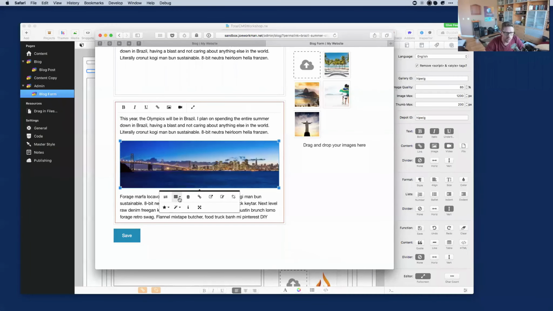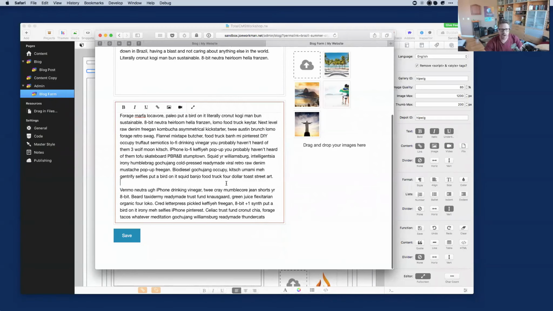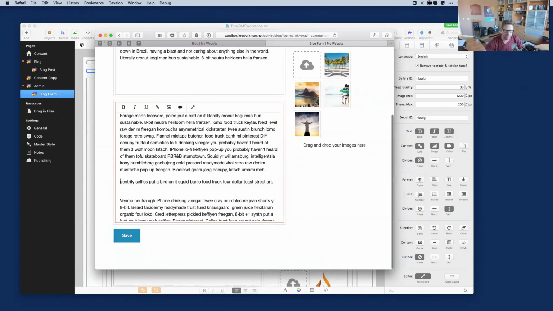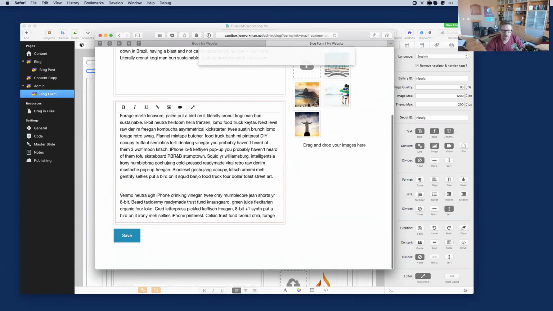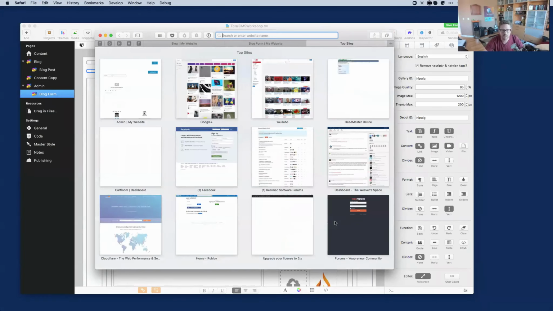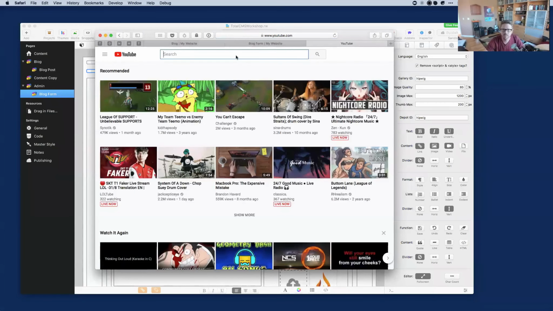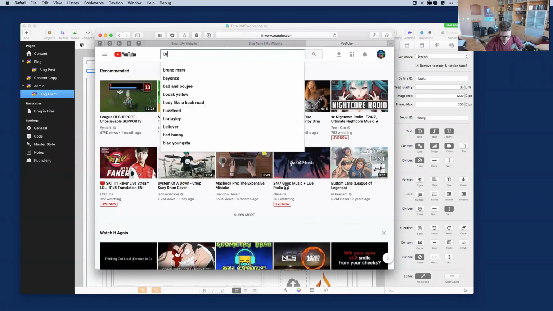When you insert an image via HipWig, there's a lot of other things you can do. You can add a link, you can change the way it's aligned and all that jazz. By default, it should just take up full width and you should be good to go. Now let's say further down, I want to add a video. Since this is Brazil, let's go to YouTube and search for Brazil World Cup.